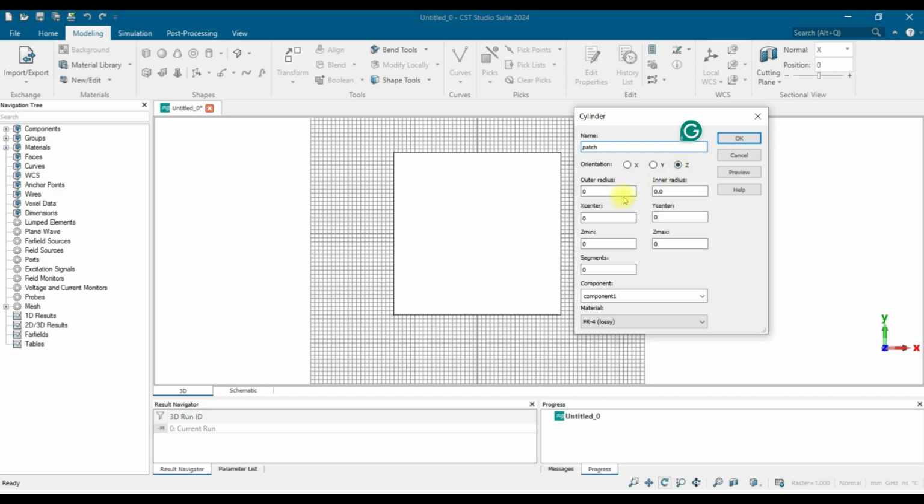And then you have options like inner radius and outer radius, then x center and y center values, and you have the thickness values like z min and z max. As I already gave the thickness 0 to 1.6 for the substrate, I'm going to place this patch on top of it, so the base value becomes 1.6. Since it is a copper material, I'm going to give the standard value 0.035, so adding this to 1.6, it becomes 1.635. So this is the thickness value.